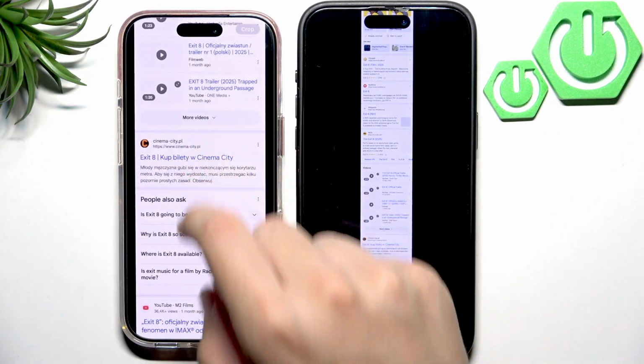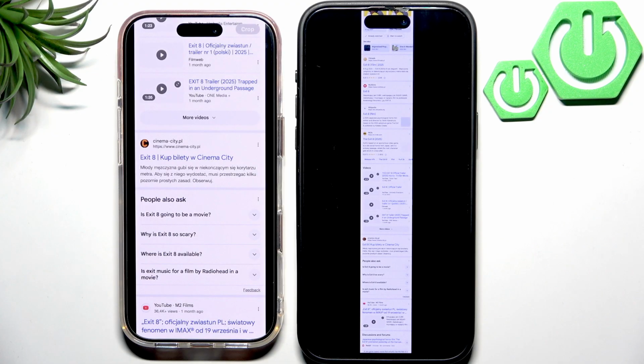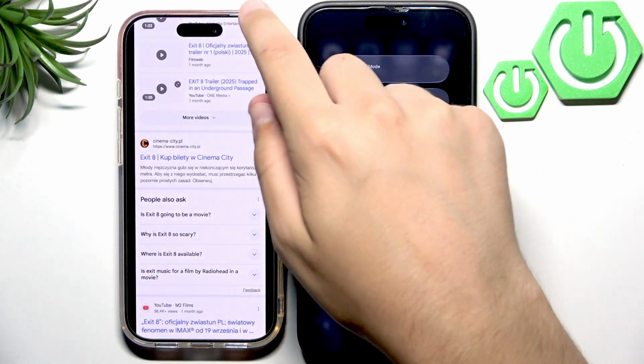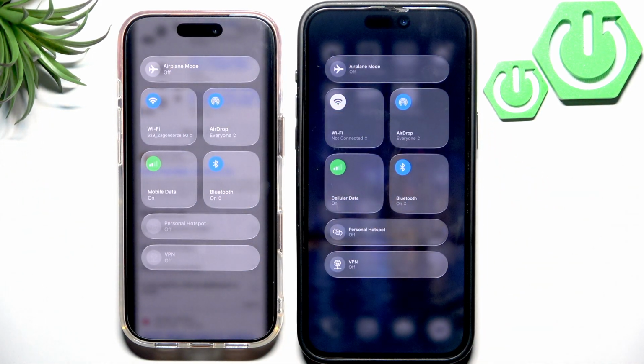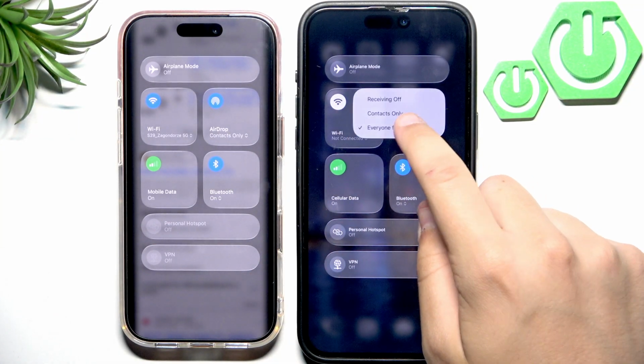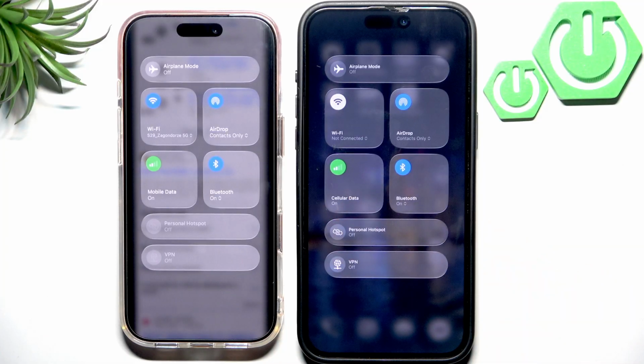So this is how the AirDrop works. All you have to do is just make sure that you have AirDrop enabled for everyone for 10 minutes. And if it's your contact, then you can keep it at contact only, so nobody tries to send you something.